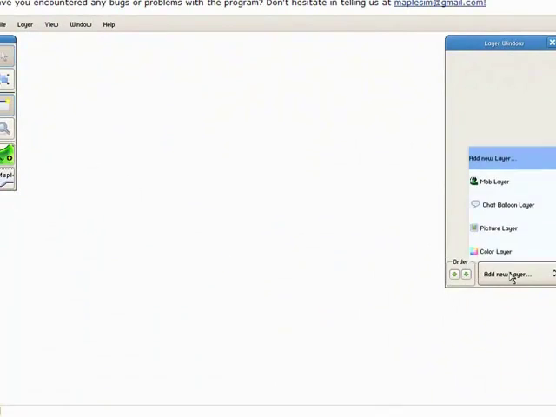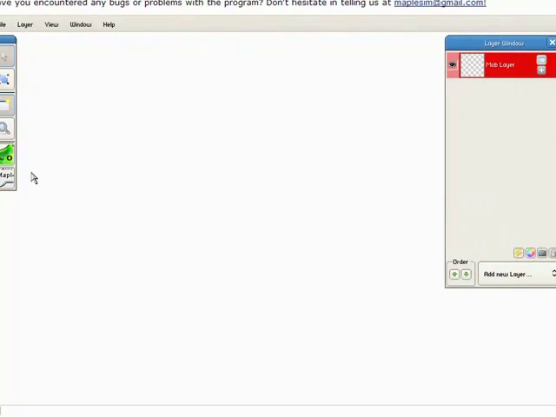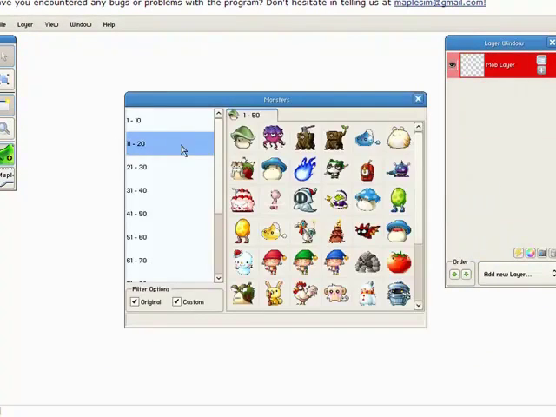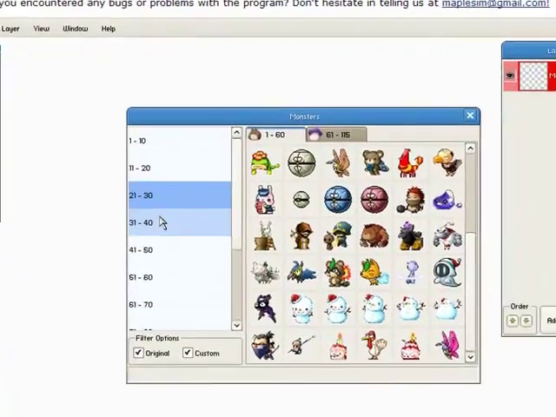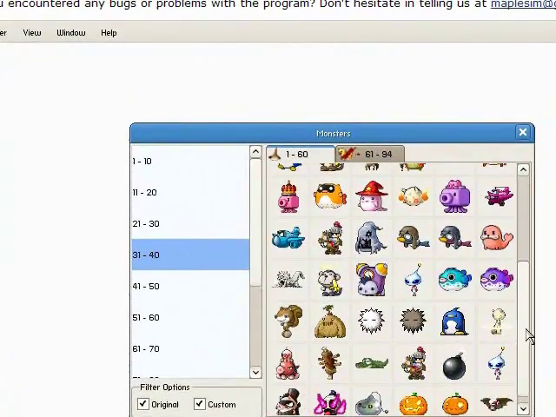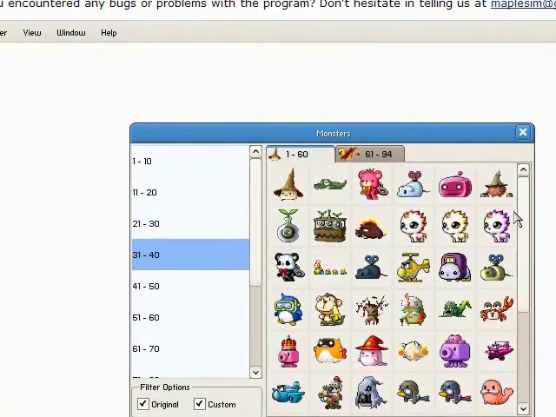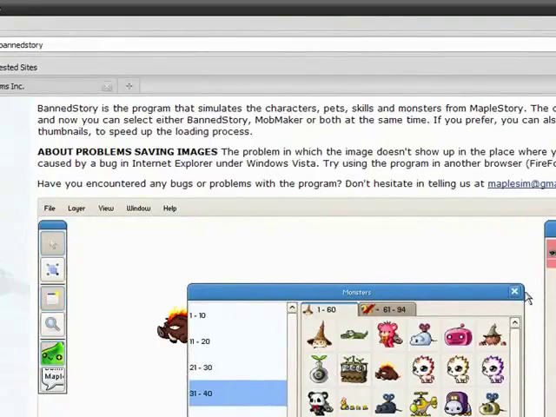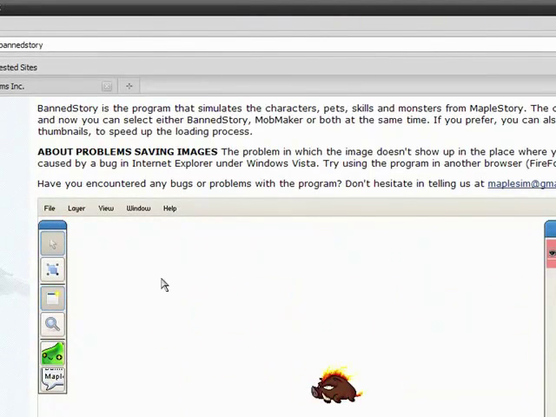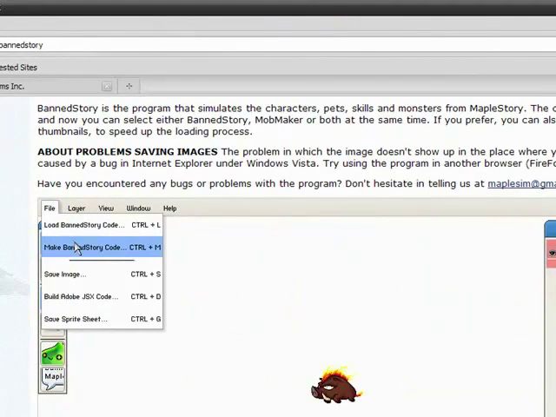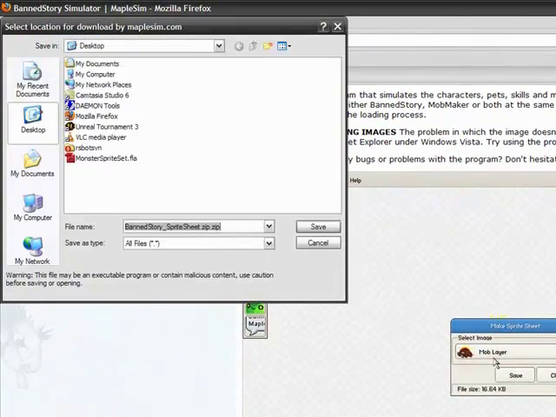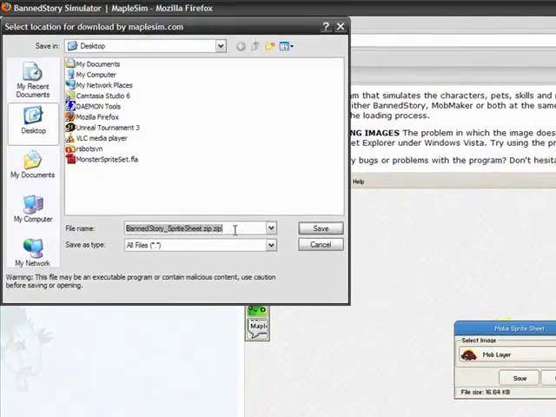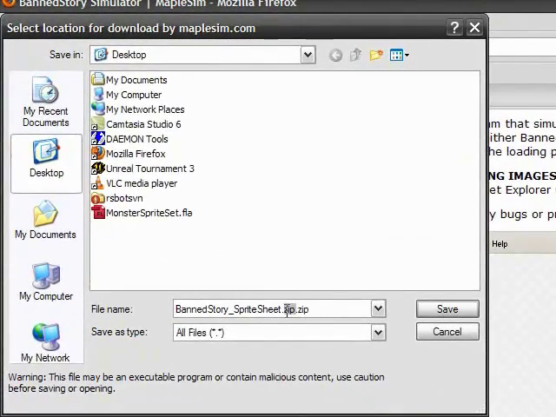Right, first thing you need to do is add new layer, mob layer. Go to the mobs, pick them out of the list, as long as it's not already been done. Once you have it, file, save sprite sheet, save, put it on your desktop. It makes it a lot easier to find.